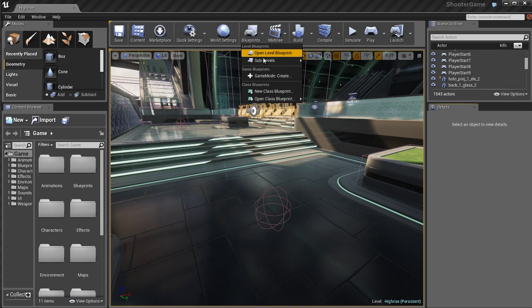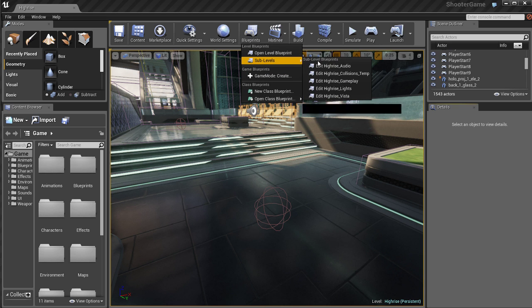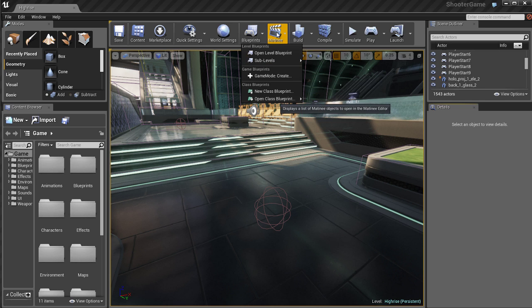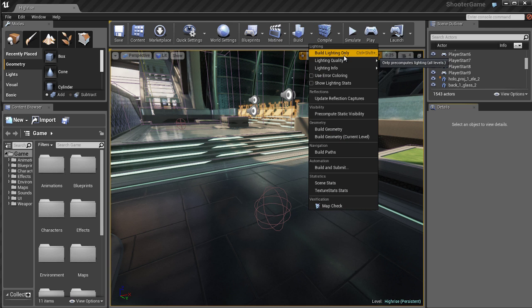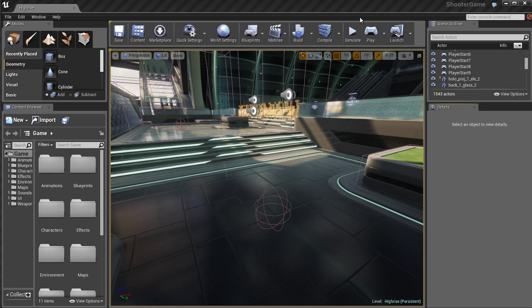Then we've also got the blueprint button over here, so you can open up blueprints that are in your level. If you have any sub-levels, like in this example map from the shooter game project, we can open up those blueprints. We can also access matinees. If we've got a whole bunch of matinees in the level, we can open those up. We also have the ability to build. If we want to build lighting, say we made some lighting changes, we need to build lighting to see the results, or just to finish packaging up our final game. We can also build geometry, different things like that.